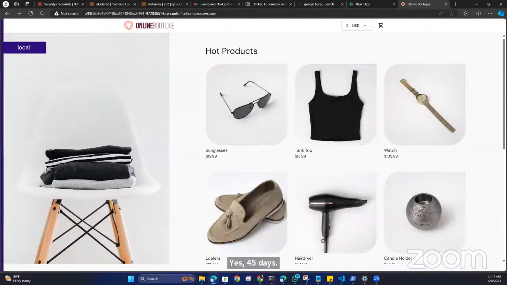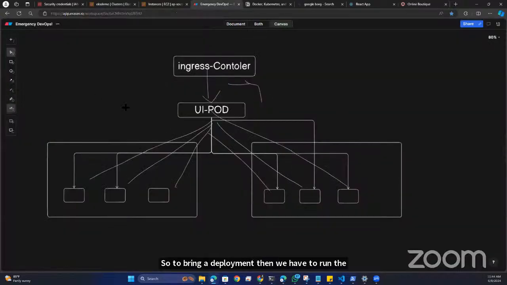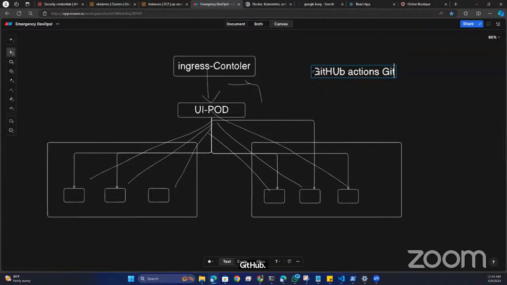Yes, I'll be running an end-to-end pipeline as well. See, after doing a deployment, we have to run the pipeline. So I'll be taking you through the pipeline sections from GitHub Actions and GitLab CI/CD. Okay, modern DevOps.